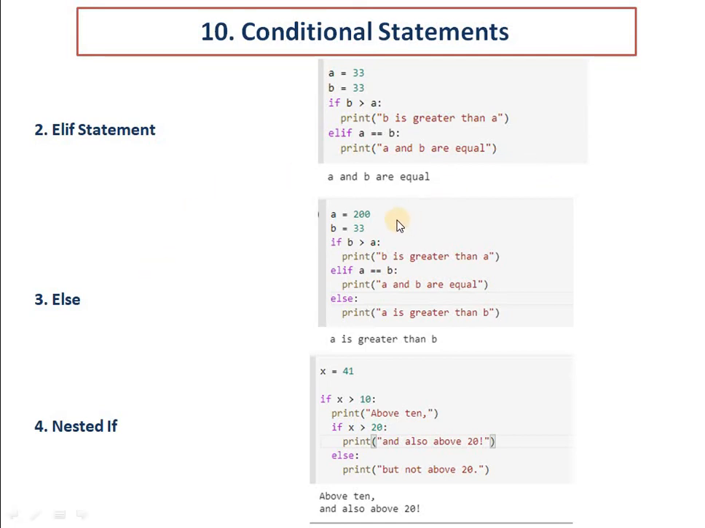Example, A is equal to 200, B is equal to 33, if B greater than A. So value of B, 33, greater than A, 200? No, it is false. If it was true, it would be printing B is greater than A.